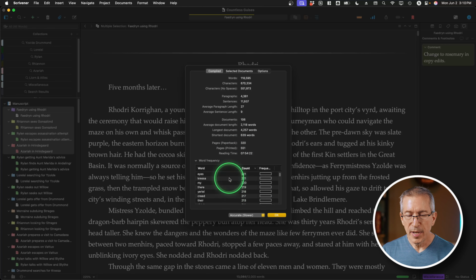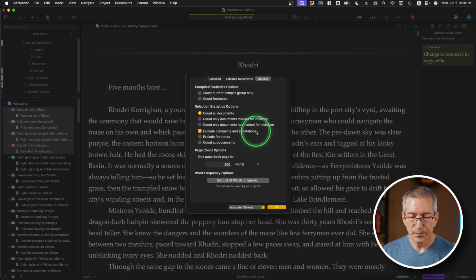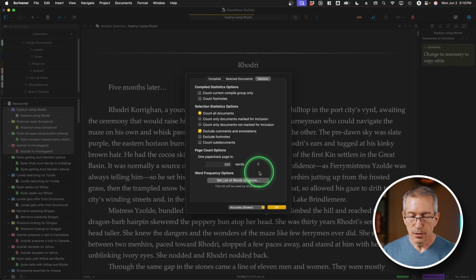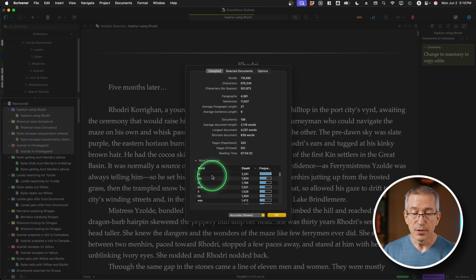Now, it is kind of a pain to scroll through all this stuff, and so what Scrivener has as well is a list of words to ignore. So if I click here, I can put in the, and, then, and you can build this over time, and you can do it iteratively. And so I can say OK, and then I can go back to my compiled list. We can see it's thinking again, and now up at the top, those words are gone.